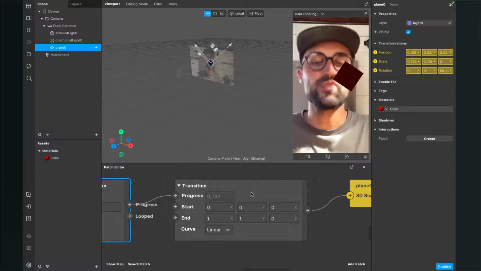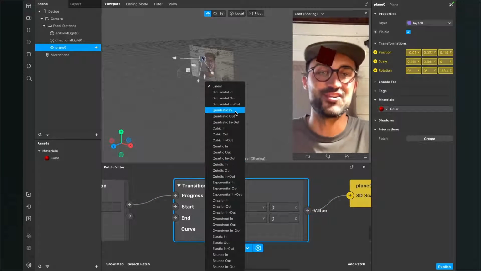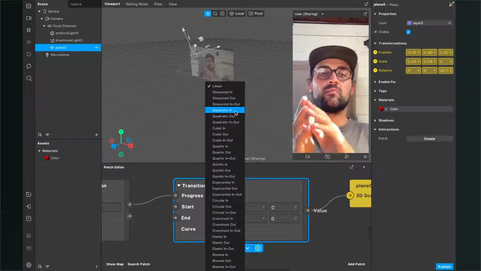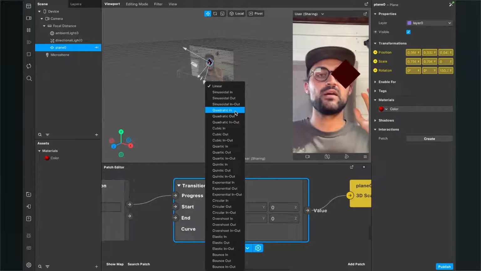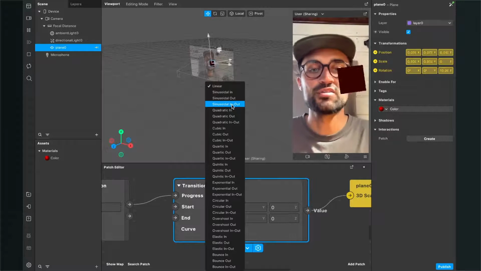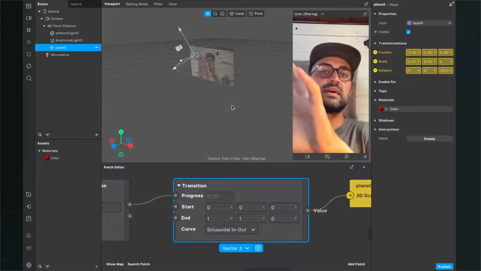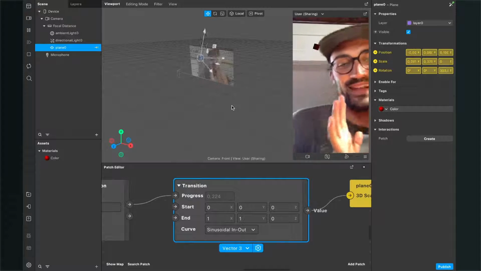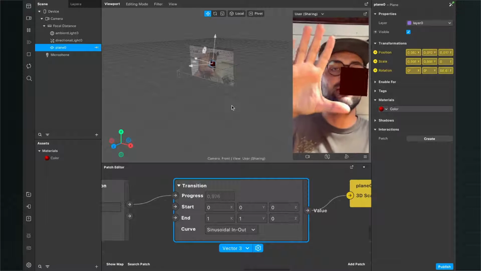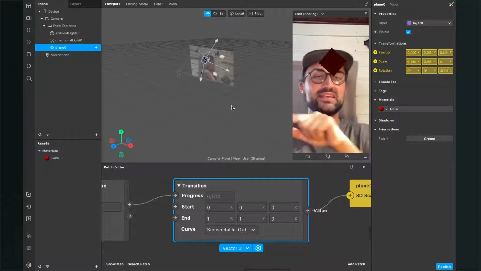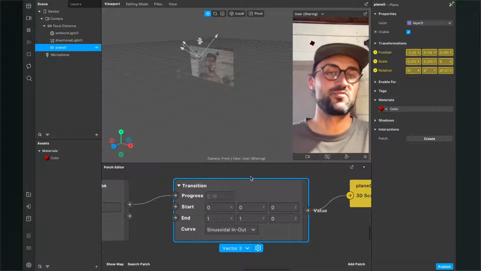When we take a closer look at the transition patch, there is also this curve value. This is set to linear, but when you open it, there are a lot of options, and those are just how the animation is working. If it's just linear, the speed is always the same, it's getting bigger and smaller at the same speed, but you can also change this to sinusoidal in and out. At the beginning it is slower getting bigger, and then it slows down at the end. So you have this sinus curve of the speed. I will leave it like that because I think that looks pretty nice.